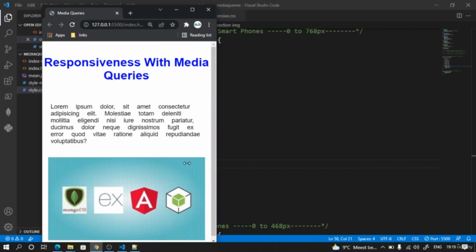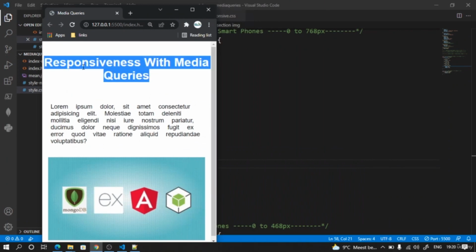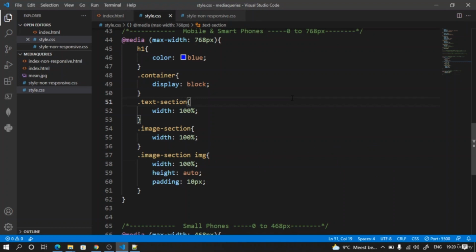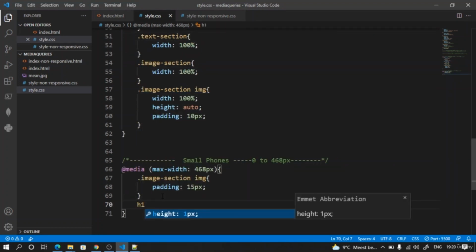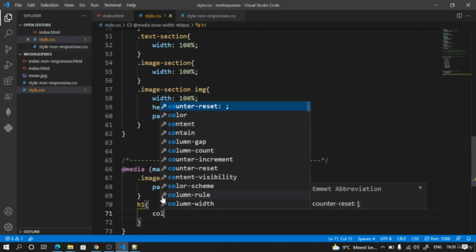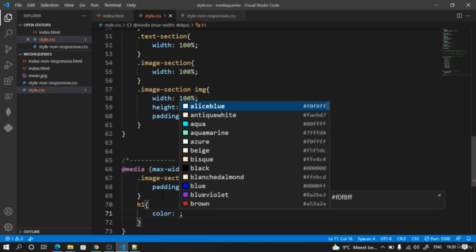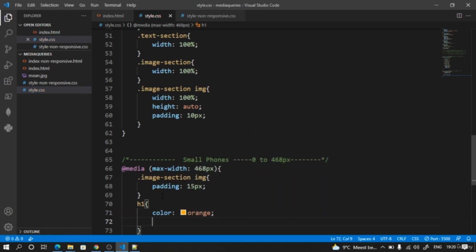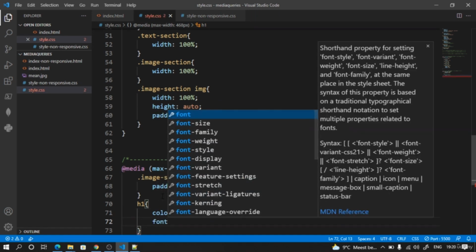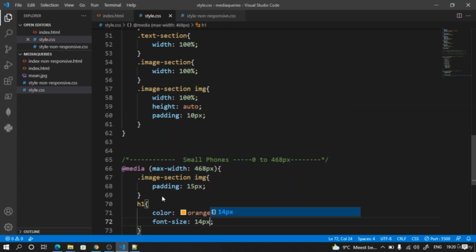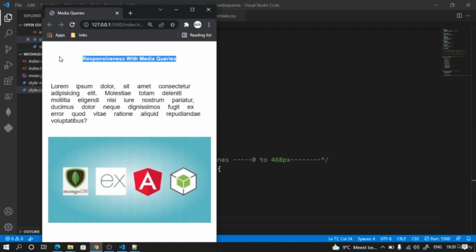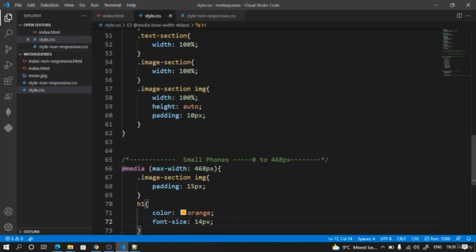So now it is 10 pixel, but when it goes to mobile, it becomes, see, let's say I want to also change the font size of this in the mobile. I want to reduce the font size. So I can say H1, and I can say font color, I will change it to orange, and font size I would like to change to 14px. So now you see it is now 14px in mobile. So let's say 14px is too less, I can say 20px, something like this.